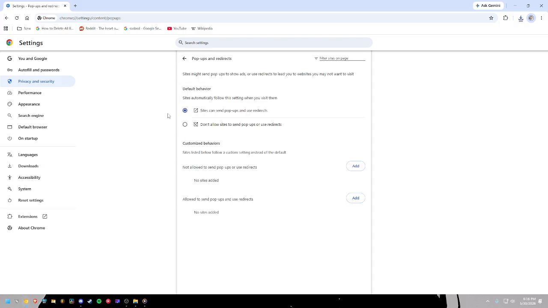This is the setting that controls whether websites are allowed to open pop-up windows or send you to other pages automatically. If pop-ups have been getting in the way while browsing, once you are inside that setting, change it to Do Not Allow Sites to send pop-ups or use redirects.